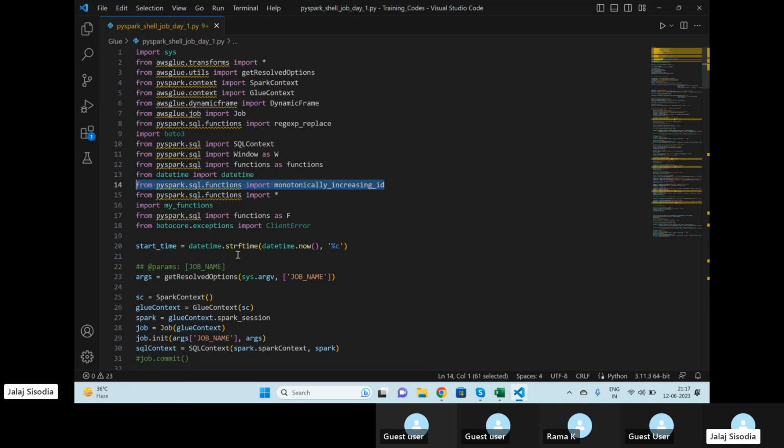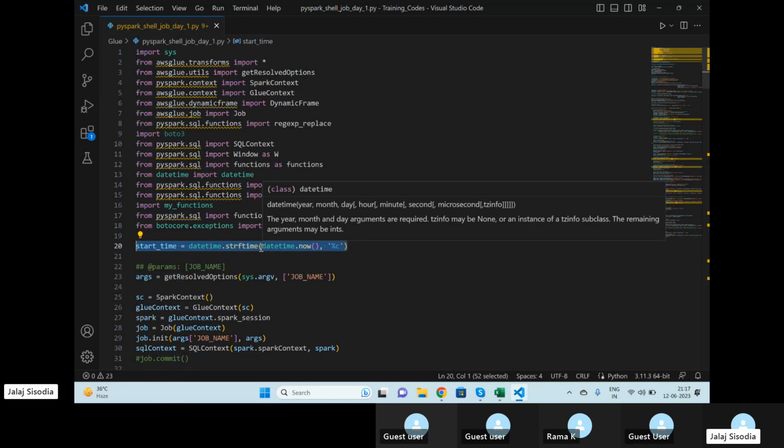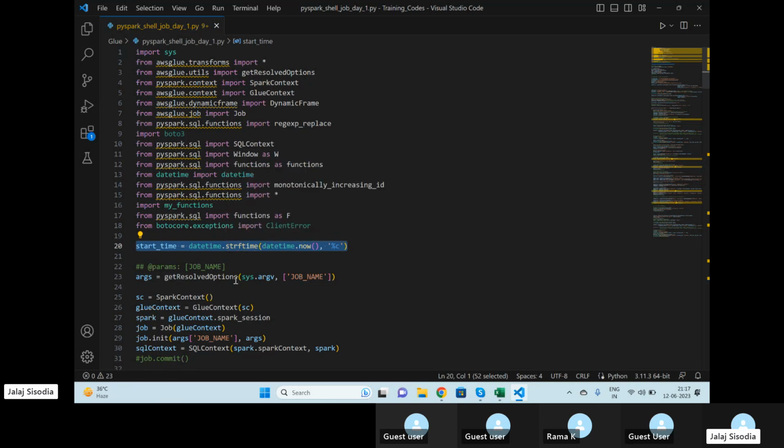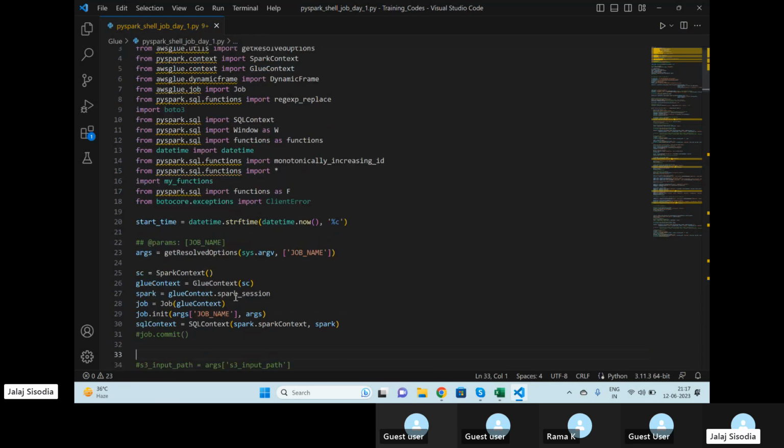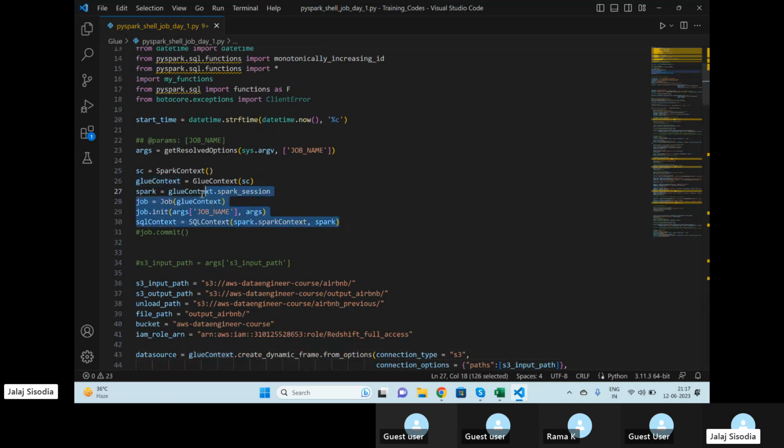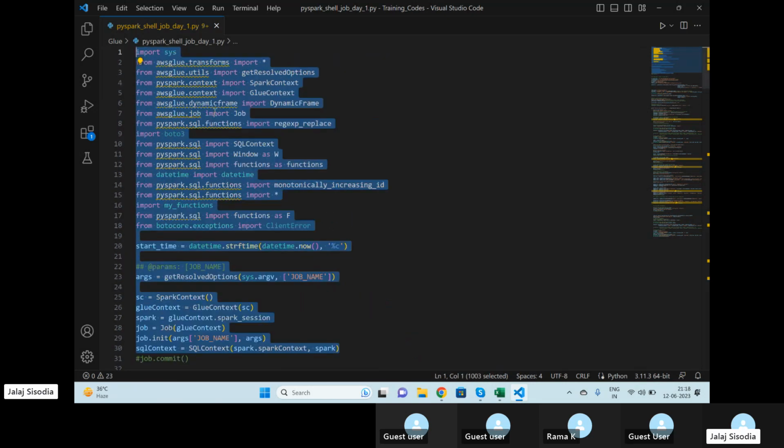And then there is a simple one line. All that I'm doing is capturing the current timestamp from the system using datetime.now and converting it into a string format. Then the rest everything is the same. We have already seen in the Spark Shell demo how we create Glue context, Spark context, and job configurations here in the AWS Glue job. Some of the libraries that I am using here, I will introduce as and when we see their use case.